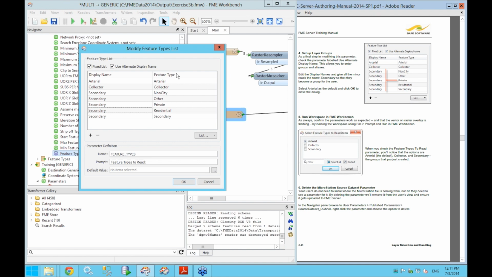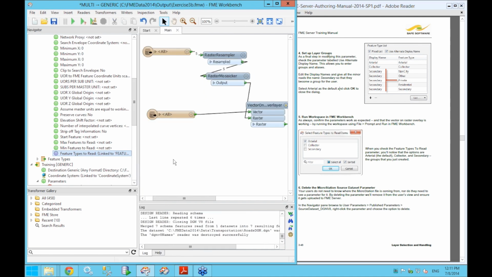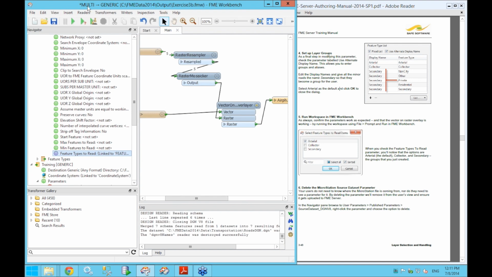So when you're done, your feature type list should look something like this. You'll have a list of 7 different feature types and 3 unique display names on the other side. So when you finish setting that up, click OK to accept those changes to the parameter. And now we're going to use the prompt and run option to test out this parameter that we just created. So click on the green arrow with the question mark, prompt and run.